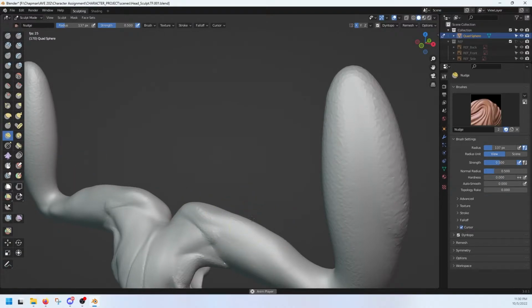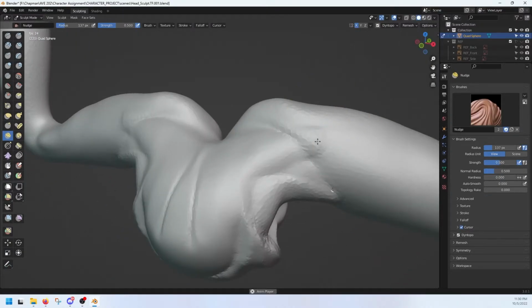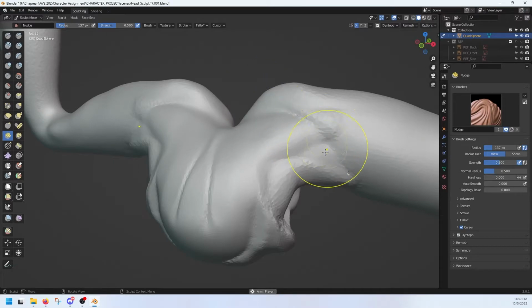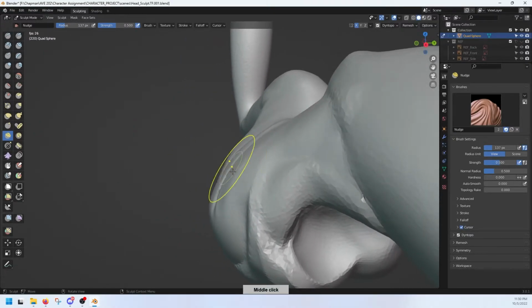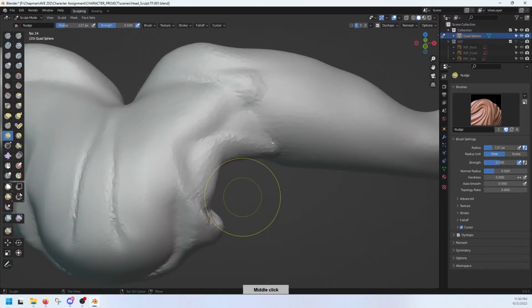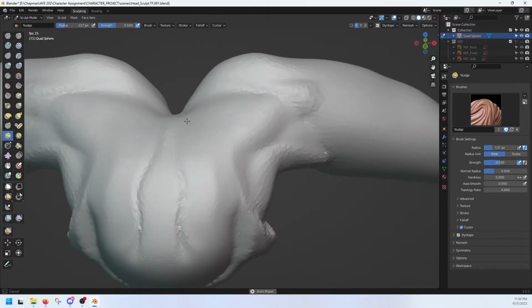After that we have the nudge tool, which is another one of those tools where it's just about moving kind of details around. The nudge tool will not really change the volume of your object. Like I can't pull this out, but I can move the crease around along the surface that already exists.